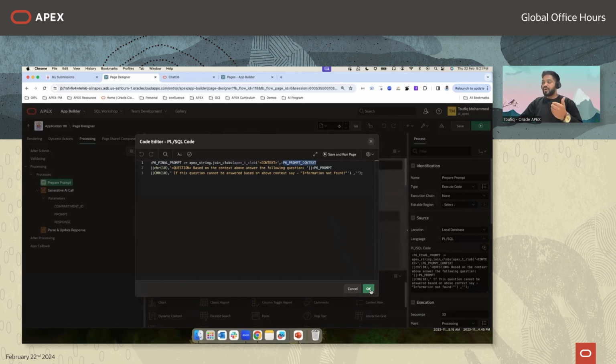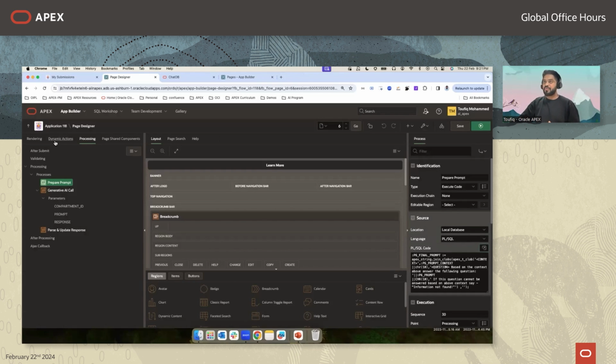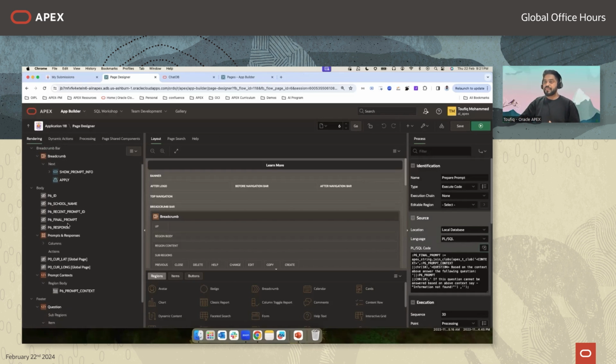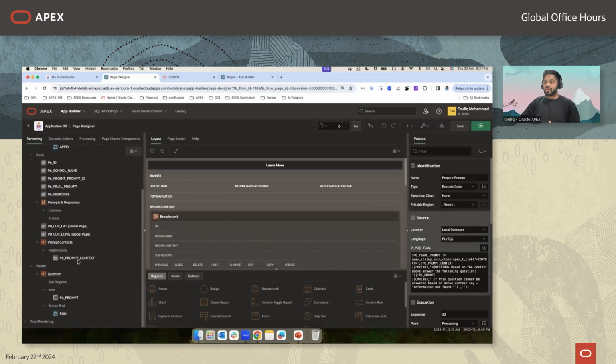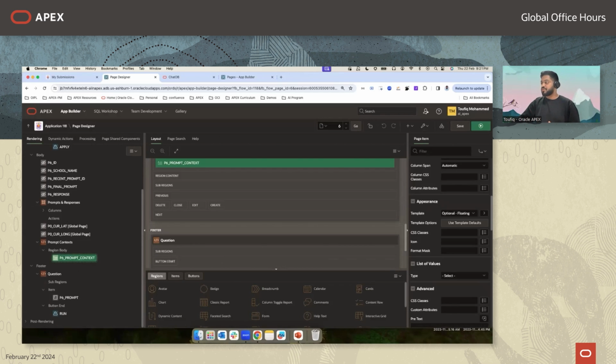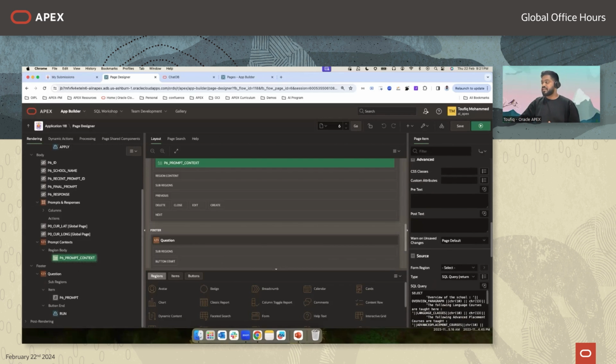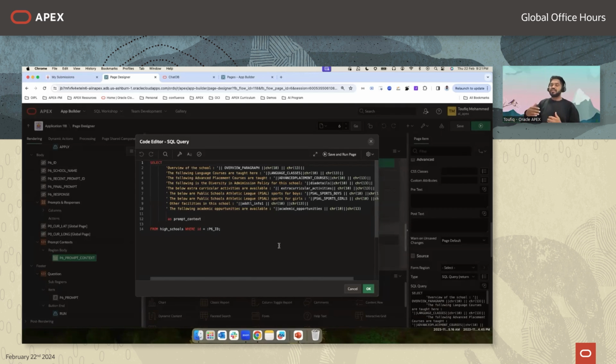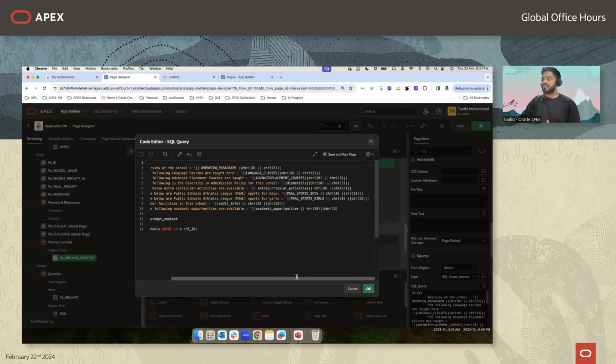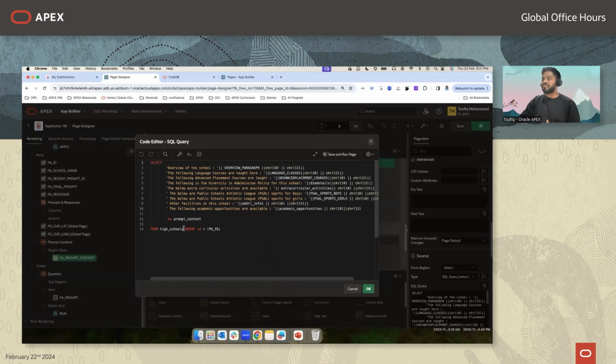Now, to understand how I'm constructing this prompt context, let us go to that page item, the prompt context page item. And if I go to the source, as I said, the context document basically is information about this school coming from the database, right? So this is what I'm doing, basic concatenation of all the relevant fields from this school. I'm querying my high schools table and passing the columns as concatenated values. And that is how the prompt context is generated.